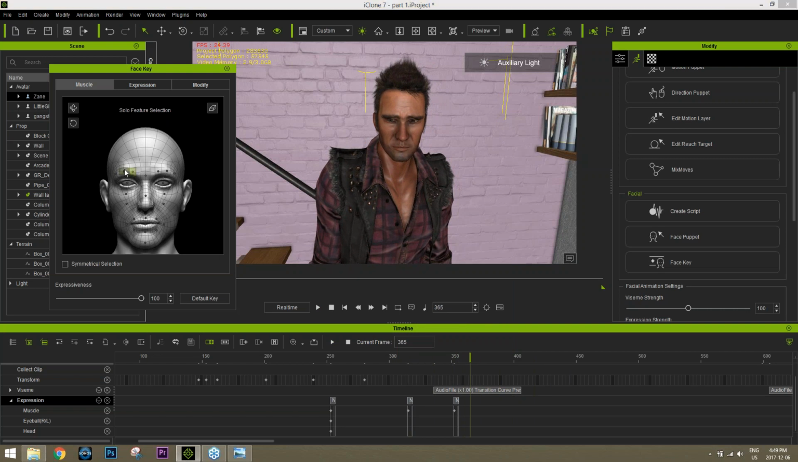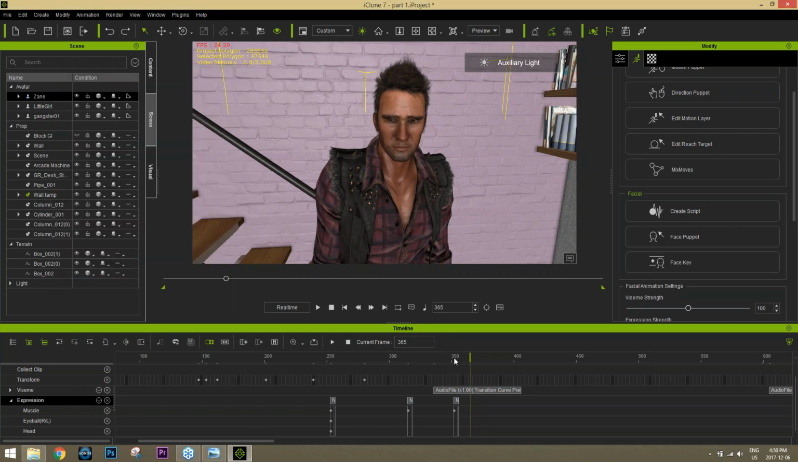Then you can adjust specific muscles as well. So if I select his eyebrow, I can take up that eyebrow just like that, and it's going to add another key. But I'm just going to go ahead and Control Z and undo that. Hope I didn't crash the program here. It's been running kind of sketchy all day, apparently.